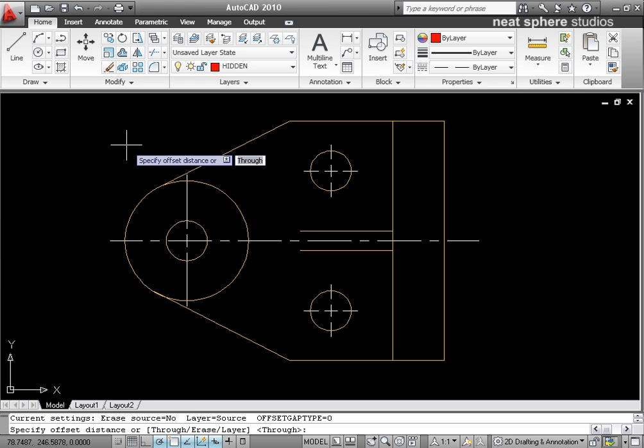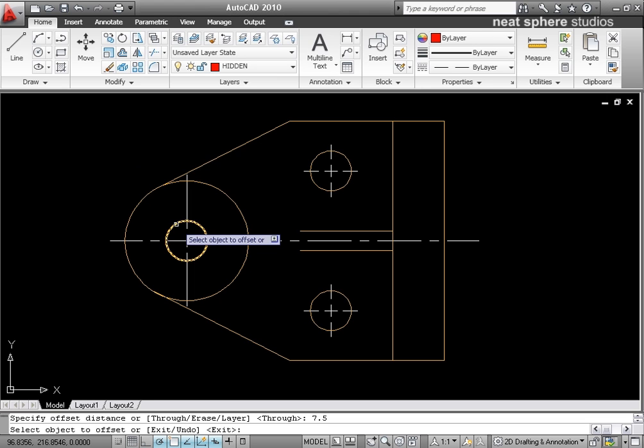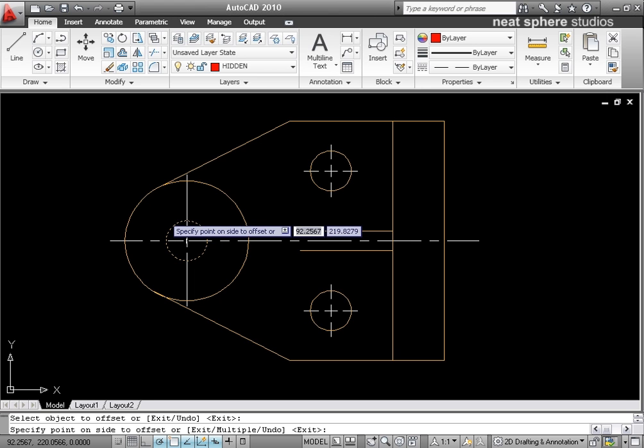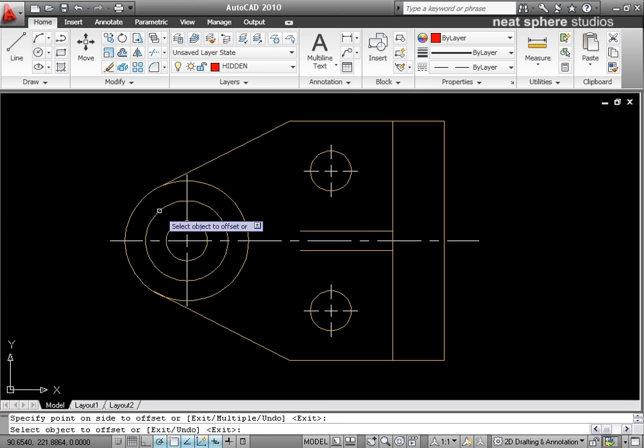Now I happen to know that the offset distance that I need is 7.5. So I'll type in 7.5, and then I'll select the object that I want to offset, this one here, and then I'll select the direction I want to offset in. So I want to offset outside the object, so I'll click outside it.